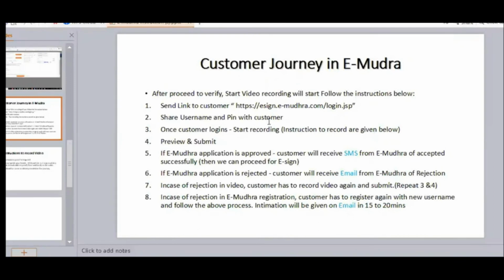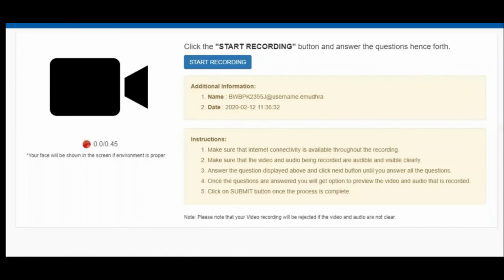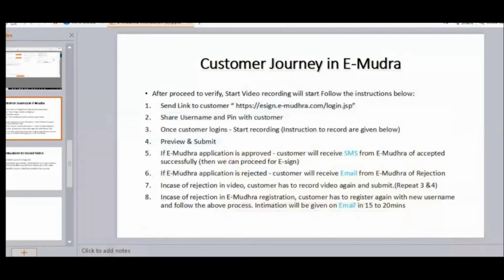Share username and pin with the customer. Username in my case it was PAN card and pin was 123456. Once the customer logs in, start recording. Instructions to record are given below. Clear instructions are given. As you can see on my page, the instruction will be the same. Once the customer logs in through his desktop or mobile, the instruction will be the same. Okay, and if the eMudra application is approved, customer will receive SMS from eMudra of acceptance.